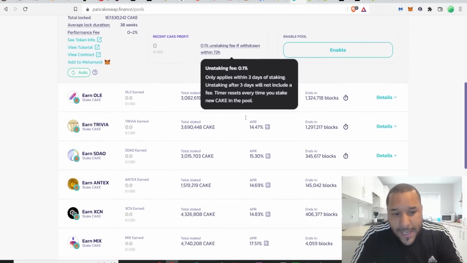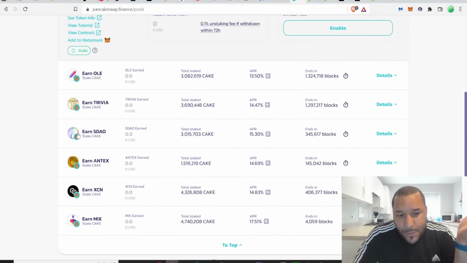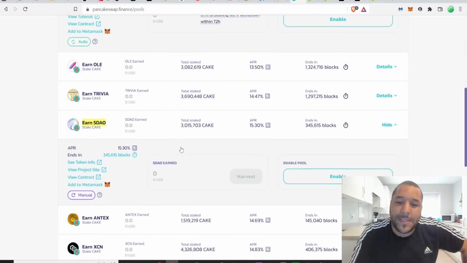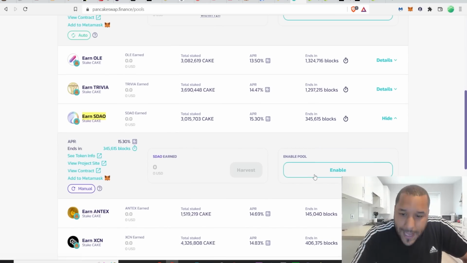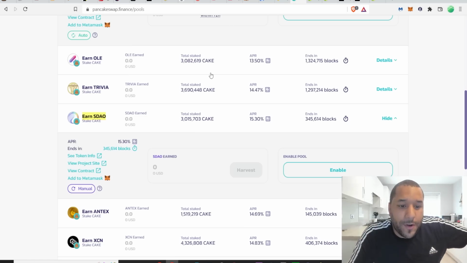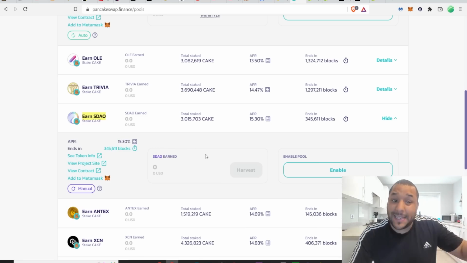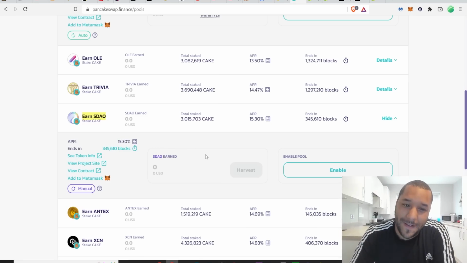They have other pools here that you can choose to stake. So for example, if you wanted to earn some Singularity DAO, some SDAO tokens, you could do that by putting your 34 cake in this pool. You enable it, you go through the transactions on your MetaMask. Once you approve it and stake it, your 34 coins would be staking, and you'll receive 15% APR or APY, and that's in the form of SDAO tokens. And that's something that you can also add to your MetaMask as well.